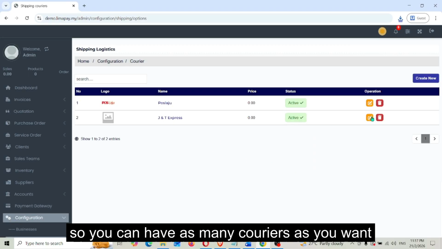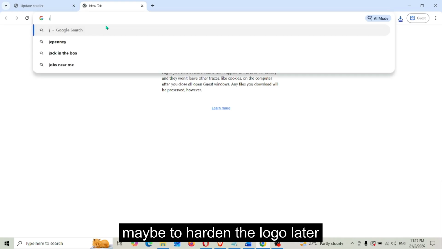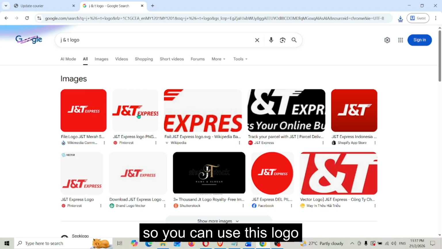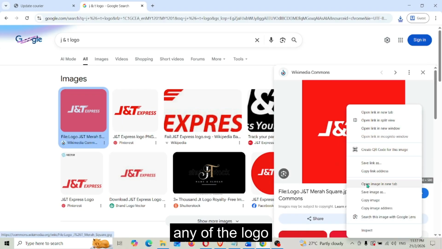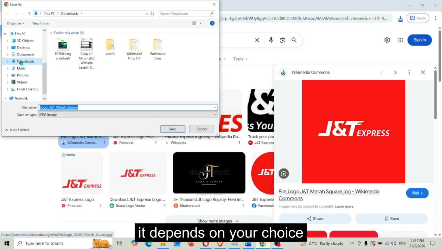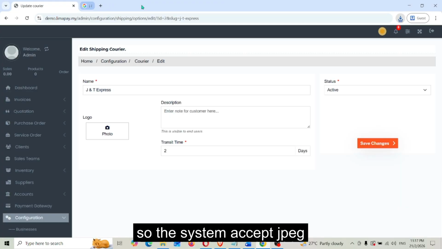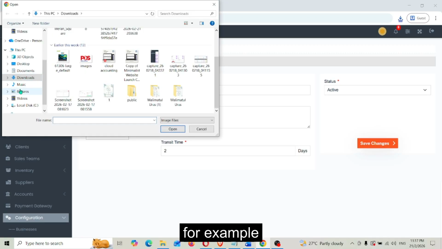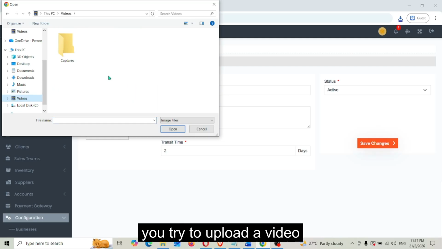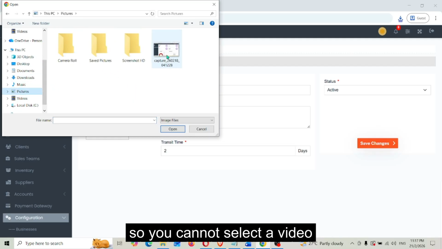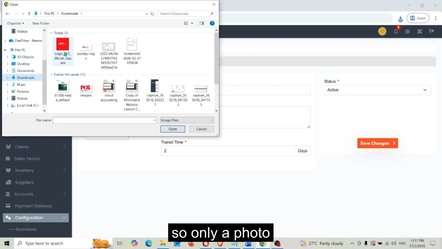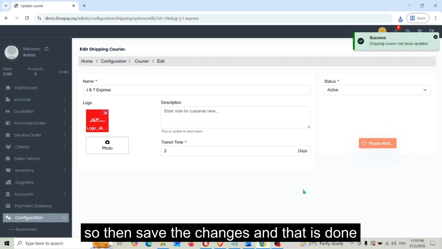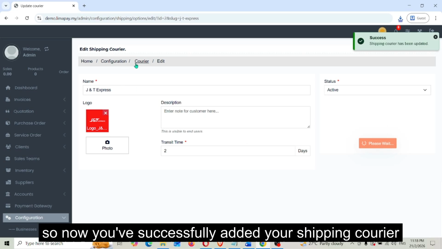Okay, if you want to edit, maybe to add on the logo later, let's find again the J&T logo. Okay, so you can use this logo, any of the logos, it depends on your choice. All right, the system accepts JPEG, PNG, and so on and so forth. So let's say for example you try to upload a video, you cannot select a video, only a photo, because this requires a photo. Then save the changes, and that is done. So now you've successfully added your shipping courier.